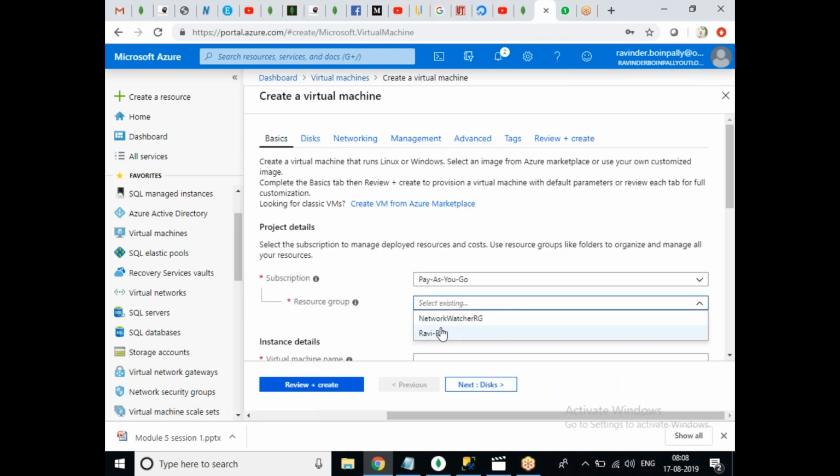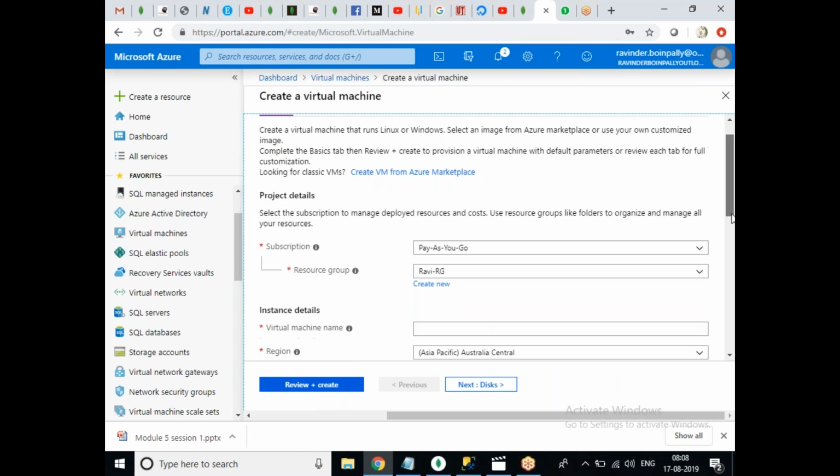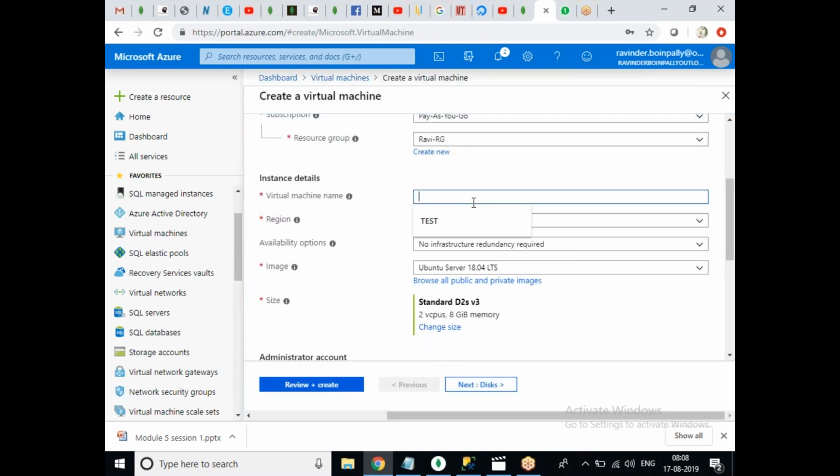So this is a bit lengthy lab, guys. Just have some patience, actually.